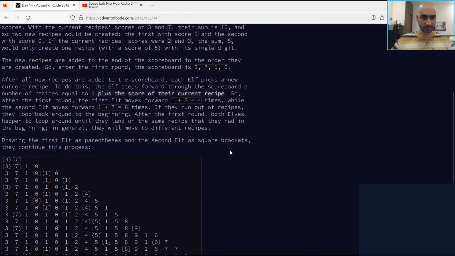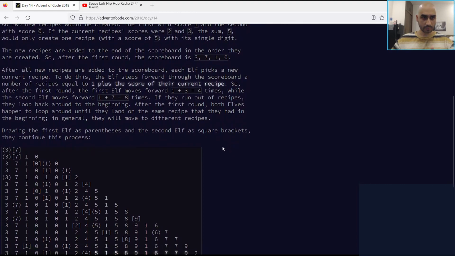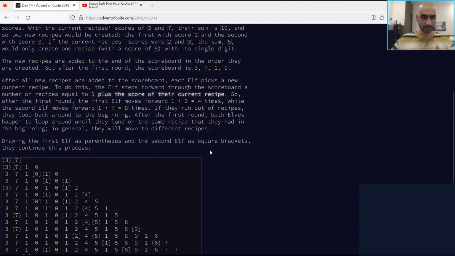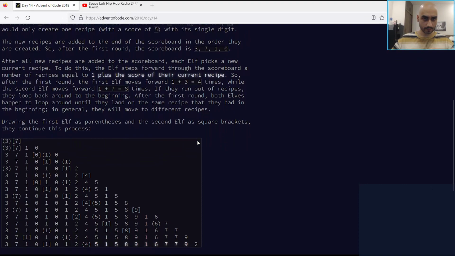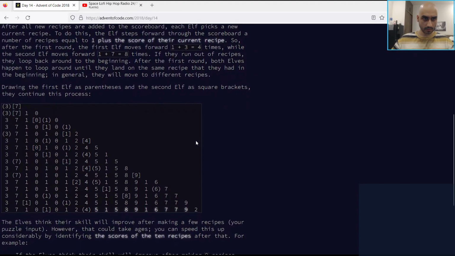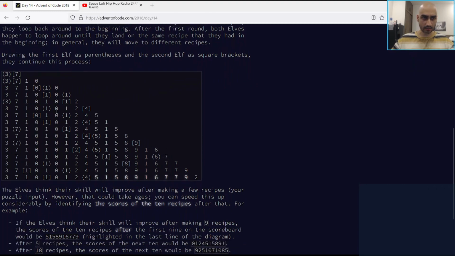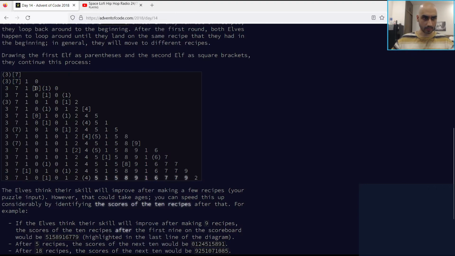So, the first elf moves 1 plus the score of their current recipe. So the elf that was looking at 3 now moves forward 4. Okay, fine. So, okay, this diagram might help. So we've got 3, 7. Then we introduce 1 and 0. And then the elves on 3 and 7 move to 1 and 0. Okay. Wait, what?